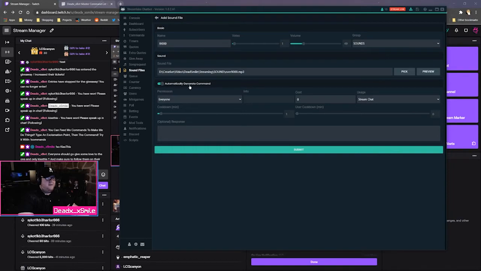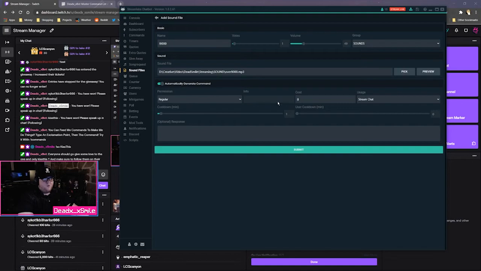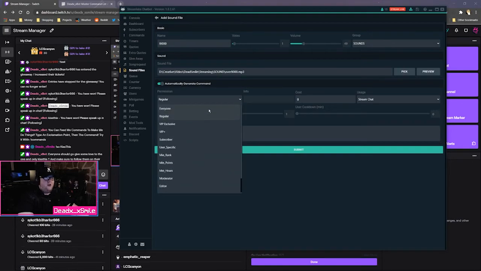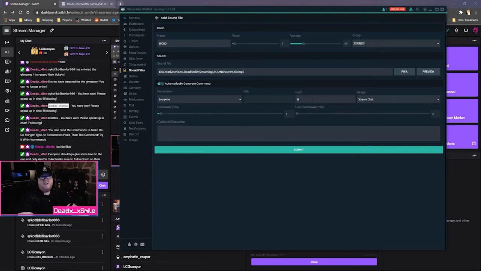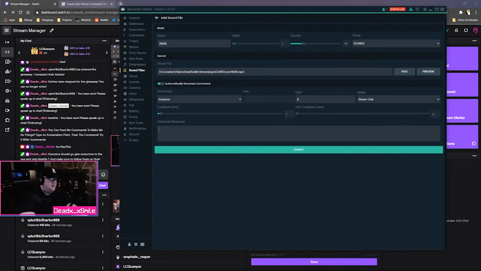Like I said, I'm going to automatically generate the command, and you can set who can do it. So I always tend to set it to regulars or everyone, depending on what you want it to do. Cost, again, that has to do with the currency. I don't use it anymore, so I suggest not using that. And where you want this to happen. So do you want them to whisper to somebody? Do you want them to do it in Discord? In this case, we're going to do stream chat, and then you can put in an optional response.